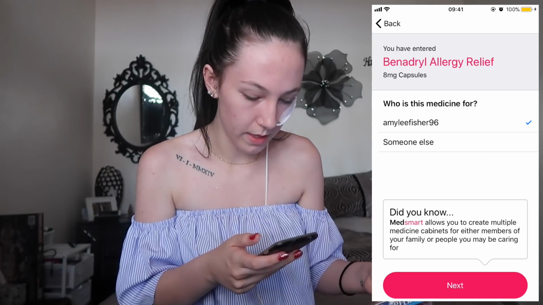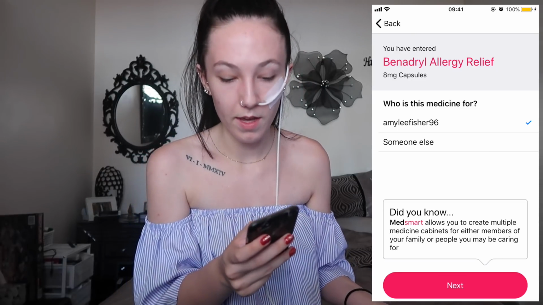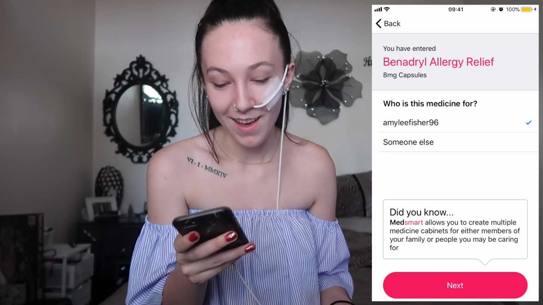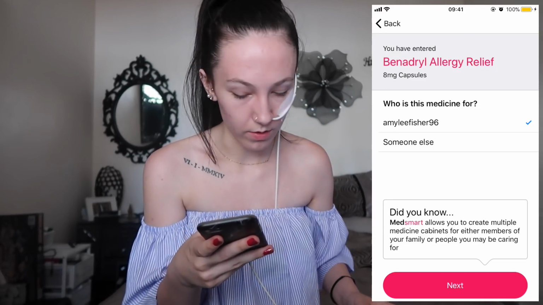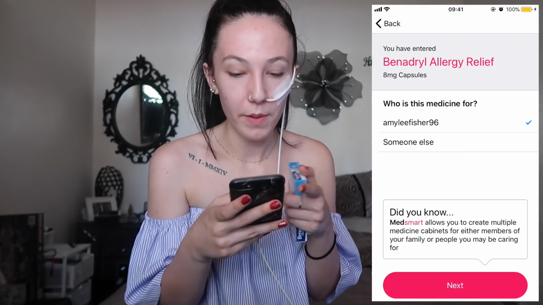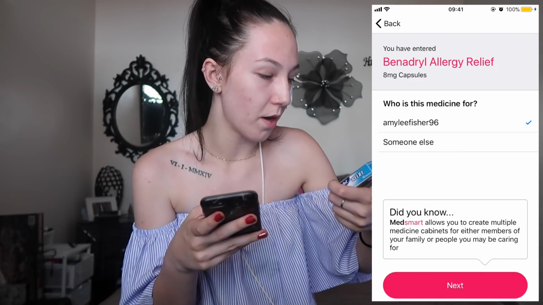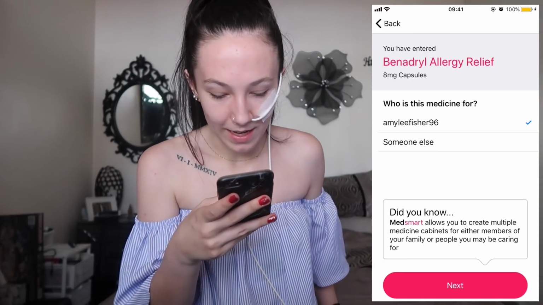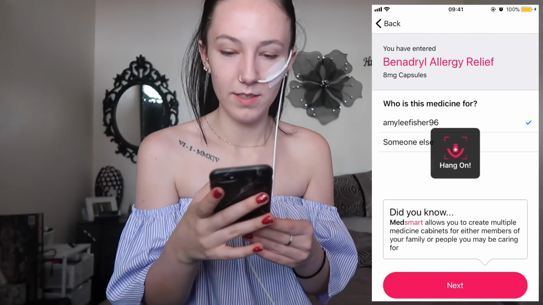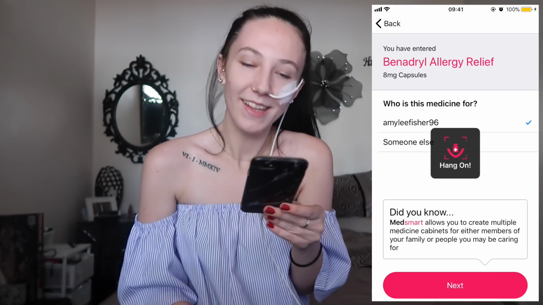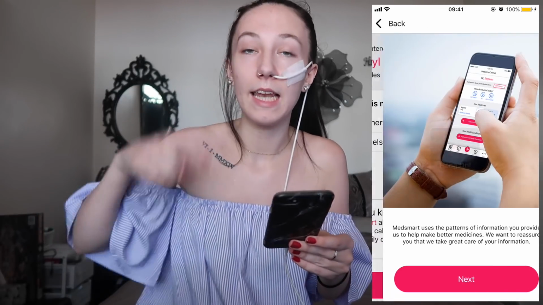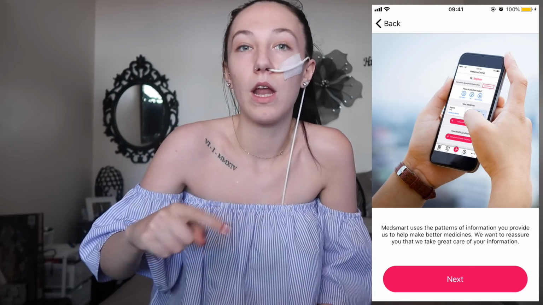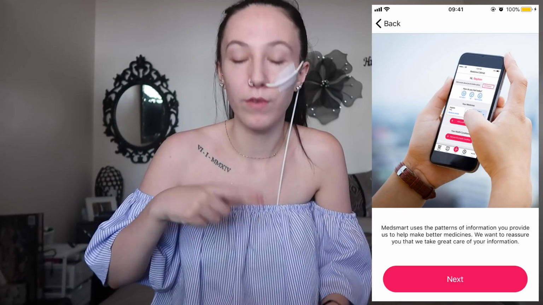Who is this medicine for? It's for me, and that's my username, but I probably should have just put Amy. So that's for myself, so that worked. And it's come up with Benadryl Allergy Relief 8mg capsules, which is what this is. Press next. This is actually really cool. Is this not cool? Anyway guys, all the links to download this app will be down below, and I'll link any other relevant information as well.